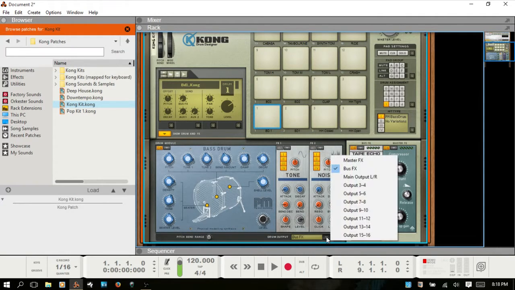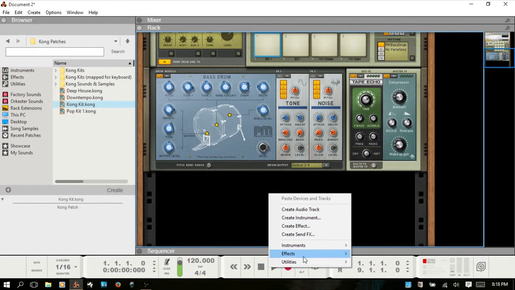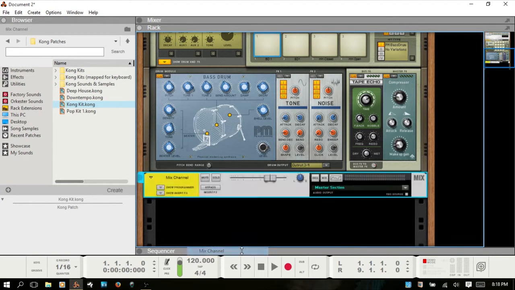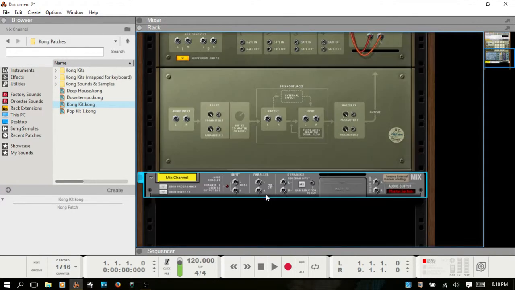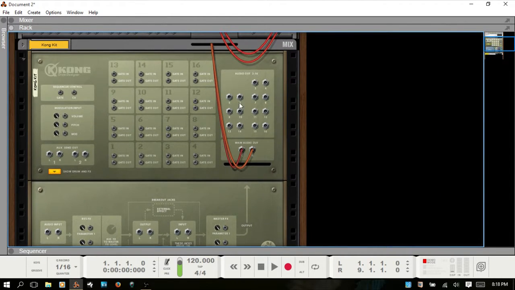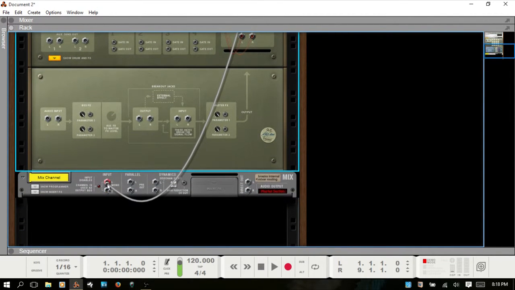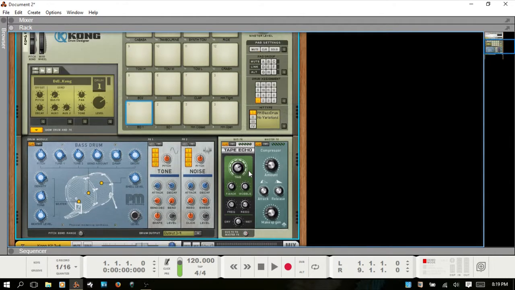Moving on to the next one, if you choose, say, a separate output, say 3 and 4, let's go ahead and set up a mix channel. Hit tab and flip our rack around. I'm going to hit F3 and close the browser. Let's take 3 and 4 out and put it to the input on the mix channel that we created. You can see now it's labeled Kong Kit 3 and 4. I'll tab to the front.